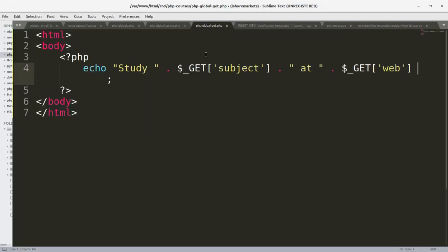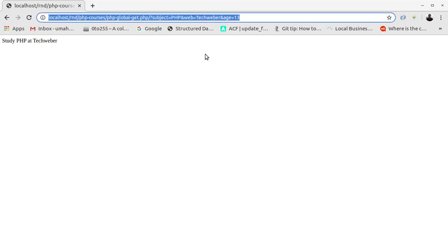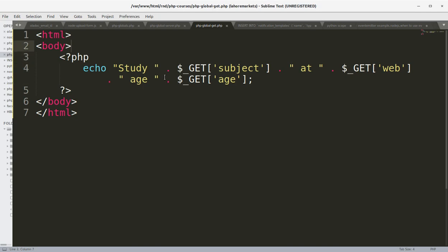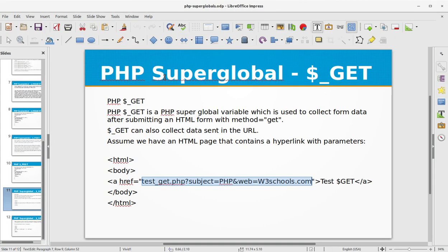and I can say here age. Save the file. See, I have the age as well. So that's how the superglobal get variable works.